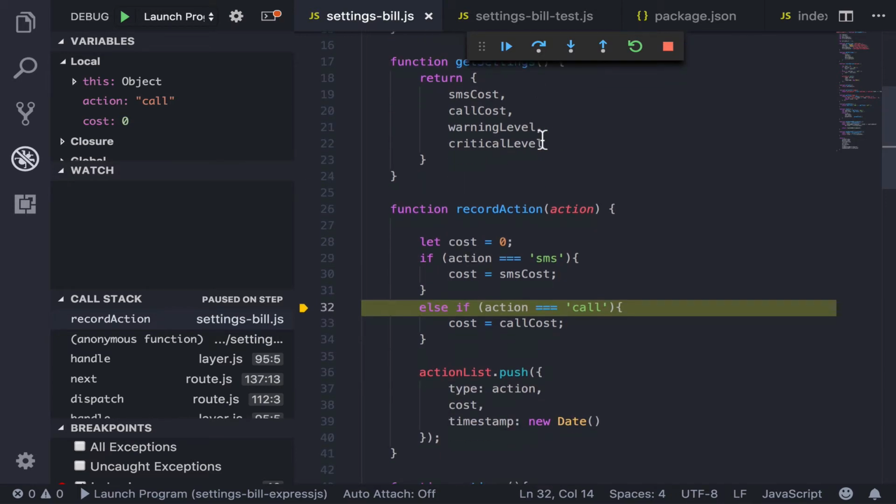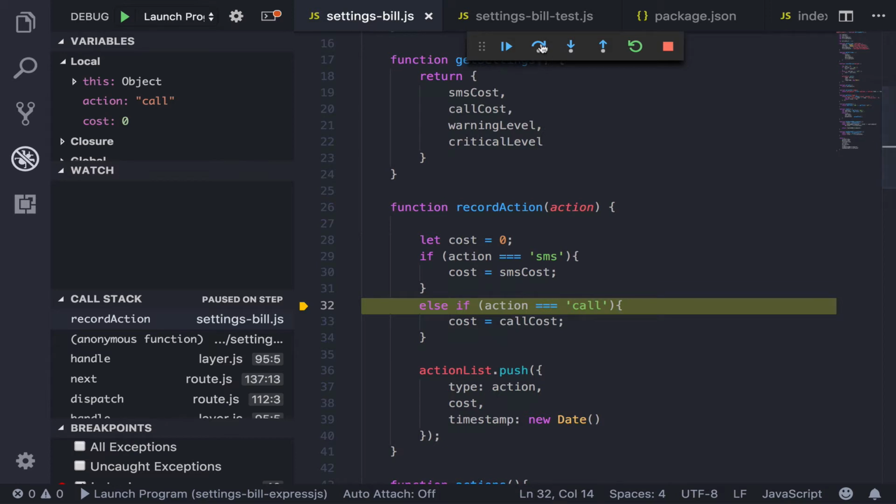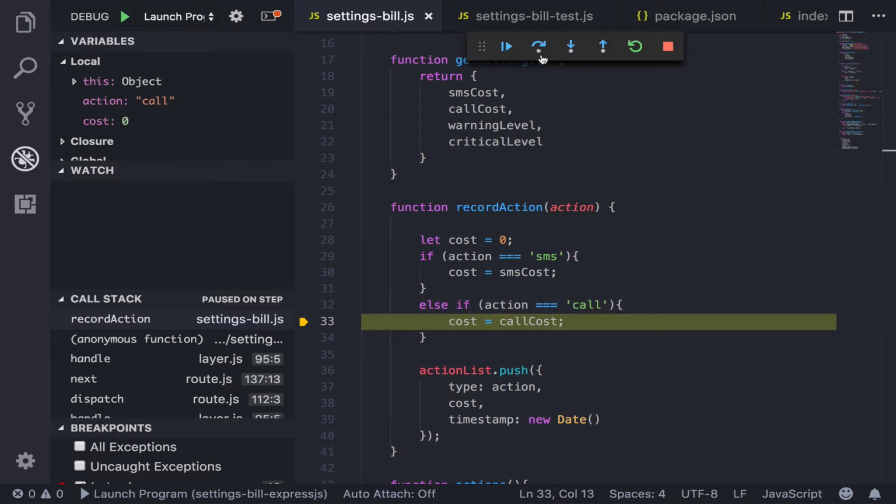Now I want to record an action here. We want to say the call cost is undefined. Action dot call cost. So what is call cost here? Action. If action is call. Okay, this is me being a bit stupid.